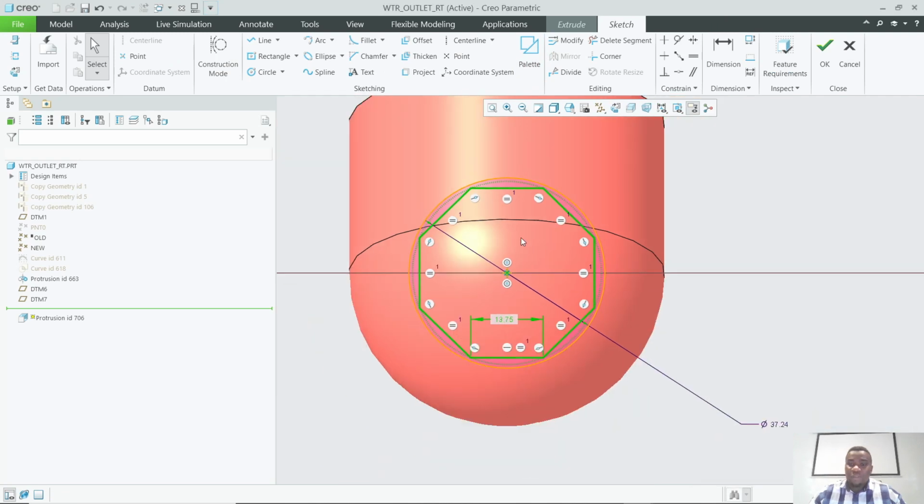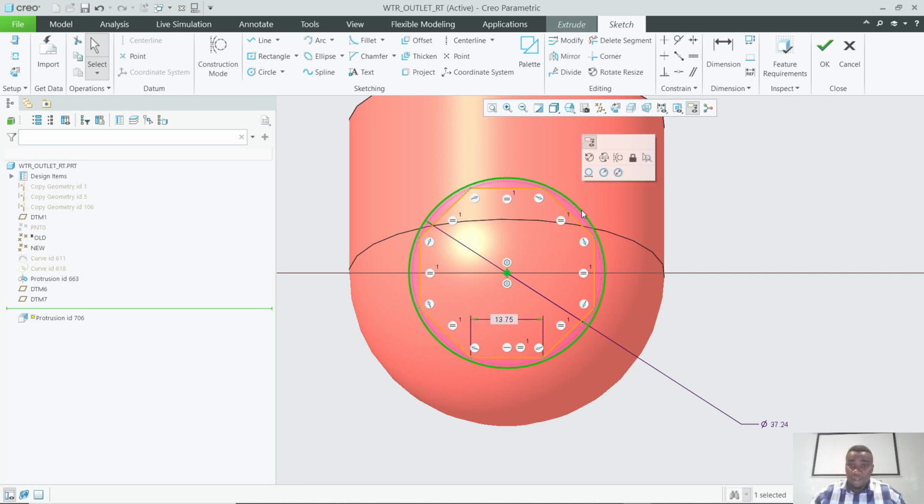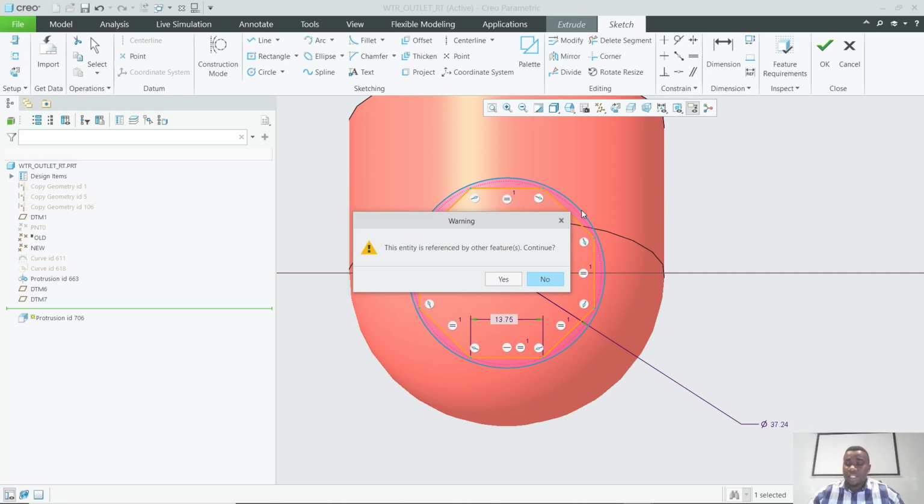Sometimes failures can be created unaware. Sometimes you find that you are deleting something unknowingly. For example, if I select this circle here and then click delete, it gives me a warning showing that this entity is referenced by other features. Continue. So what is happening here is that this circle and this cylindrical shape, there is a round that is referencing it. If I delete it, that round is going to be affected, right? So that means that I am creating a failure.